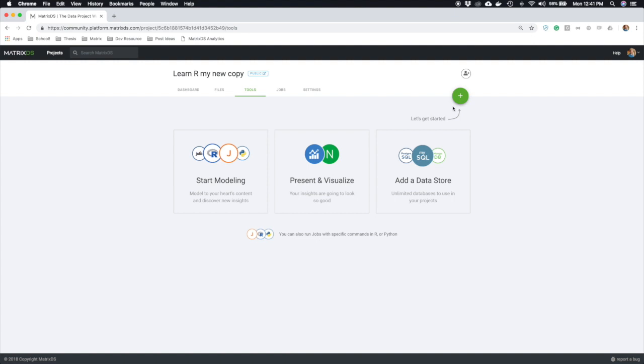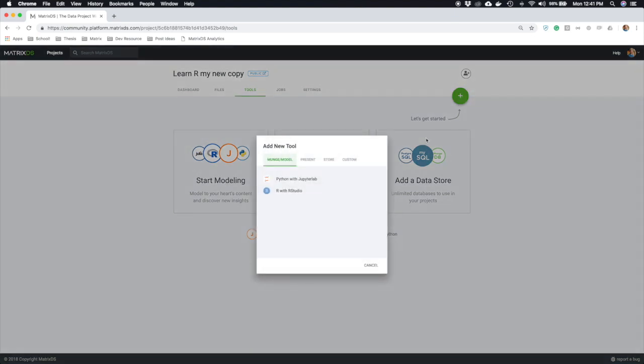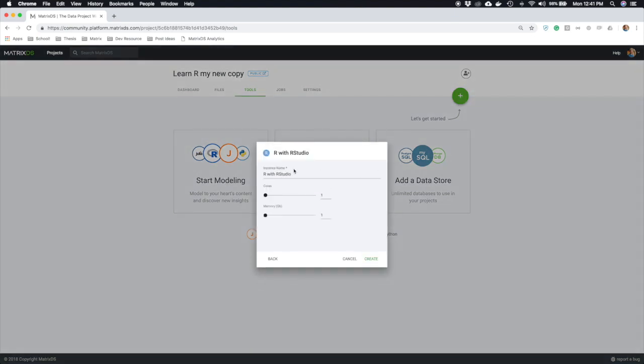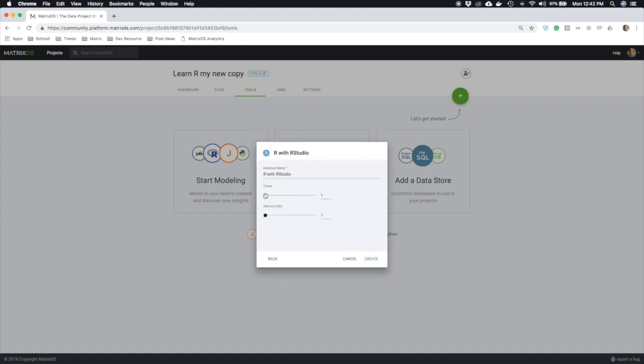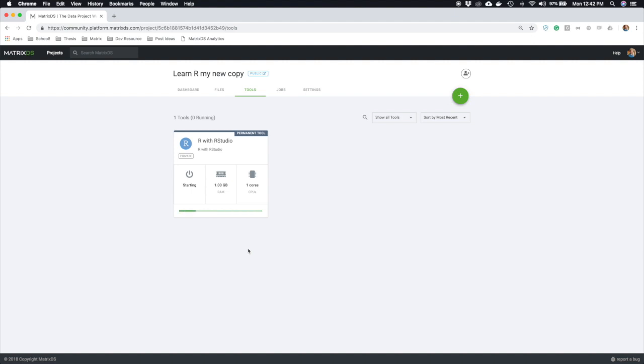Okay, so what you're going to do is build an RStudio tool. Come over here. You can see that I just clicked this plus button in the Munge model section. There's R with RStudio. Just click on that, leave it on 1 core, 1 gig of memory. Hit create, and you'll see in a couple of seconds, RStudio will pop up and it'll be ready to go.